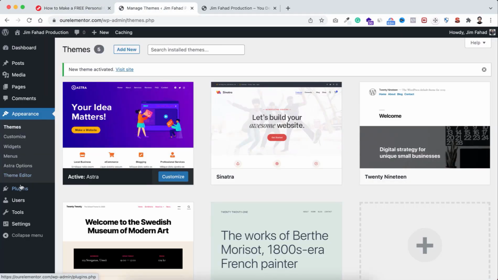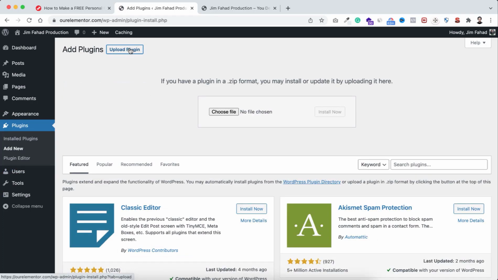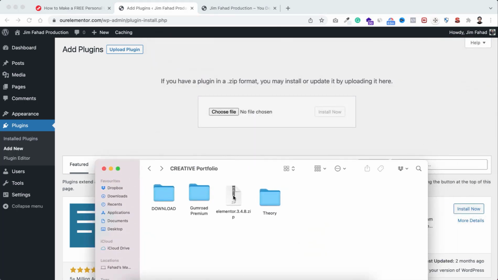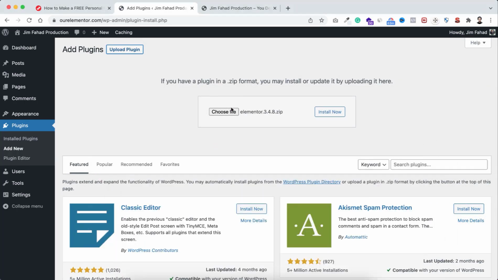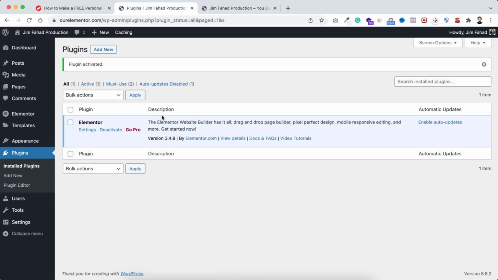Now from the left, hover over plugins. From there, click on add new. Then from the top, click on upload plugin. Then this file we have just downloaded, so I'm dragging this zip file here. Then click on install now, and then click on activate plugin. Alright, so we have successfully installed and activated Elementor Page Builder.